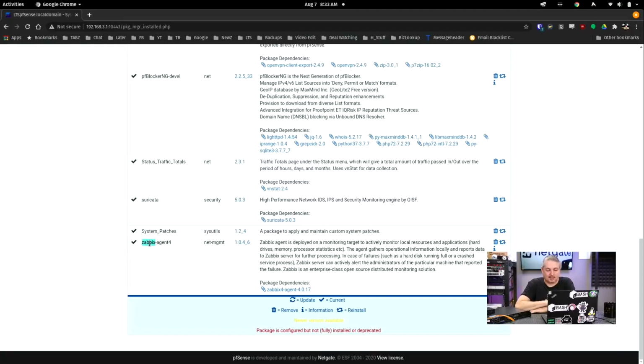The Zabbix agent. Well, that's only if we're going to monitor it in Zabbix, and if we're going to actively watch what this pfSense does, watch for uptime. Zabbix is a great way to do this. There is a Nagios plugin as well if you're a Nagios fan.